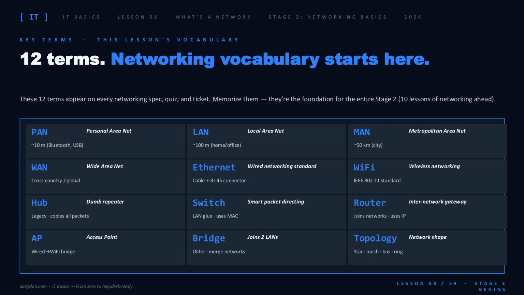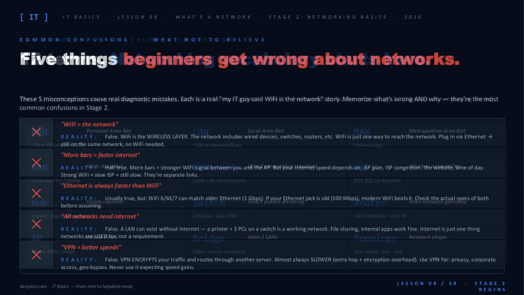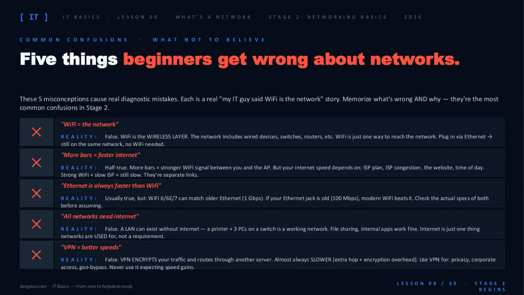Switch is the smart LAN traffic cop using MAC addresses. Router joins entire networks using IP. An AP bridges wired to Wi-Fi. A bridge merges 2 LANs, and topology is just the shape: star, mesh, bus, or ring. Memorize these 12. Everything else builds on top. Now, before we close out, let's clear up the 5 myths that trip up almost every beginner.